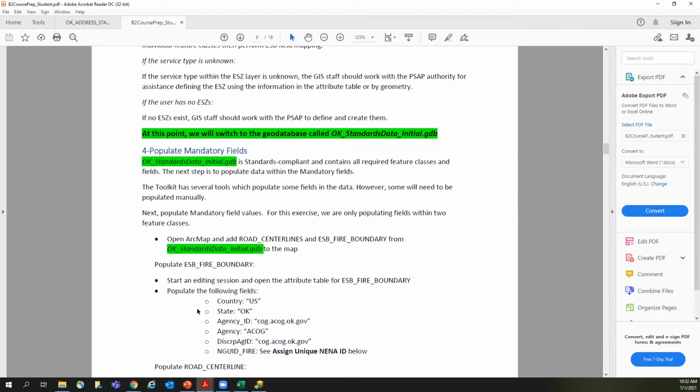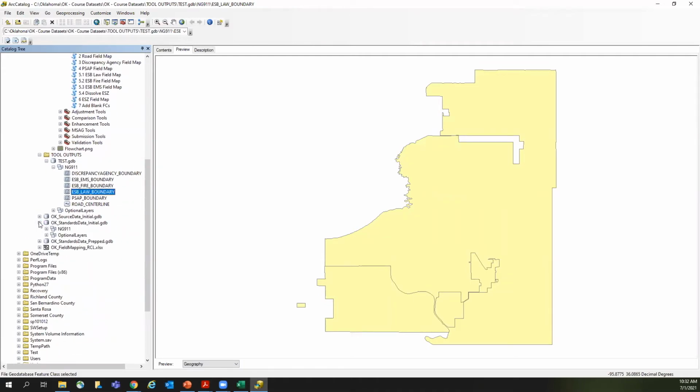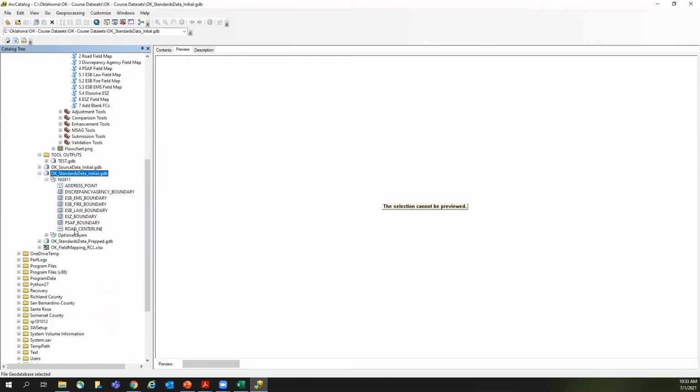And we are going to continue to move on by populating those mandatory fields. So what we're going to do is actually switch to the geodatabase called OK Standards Data Initial. And what this is, is a geodatabase where essentially the geodatabase itself is standards compliant. It's got the appropriate coordinate system, it has the domain set, it has the feature data set here for NG911, and within it we have all of our required layers with the appropriate schema.